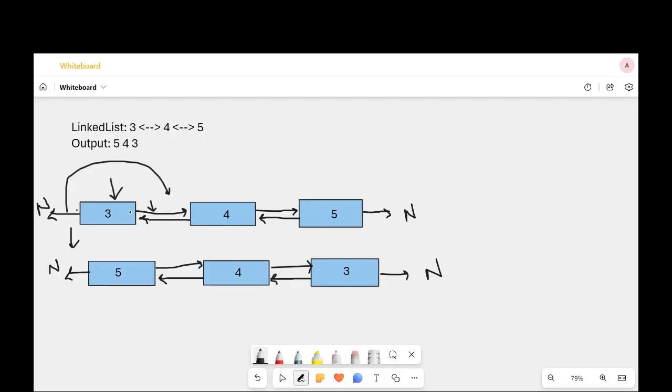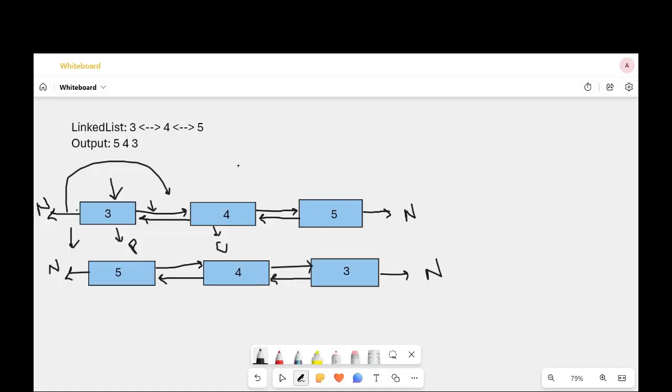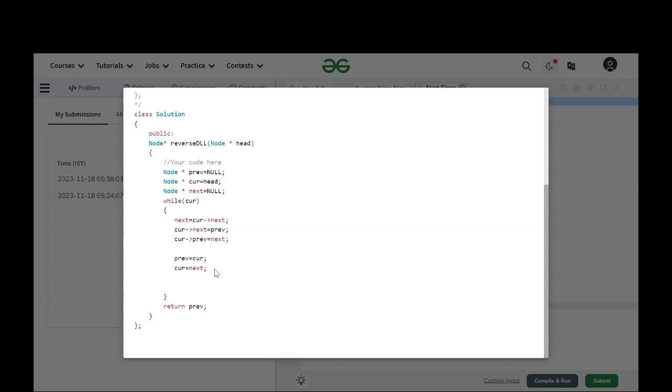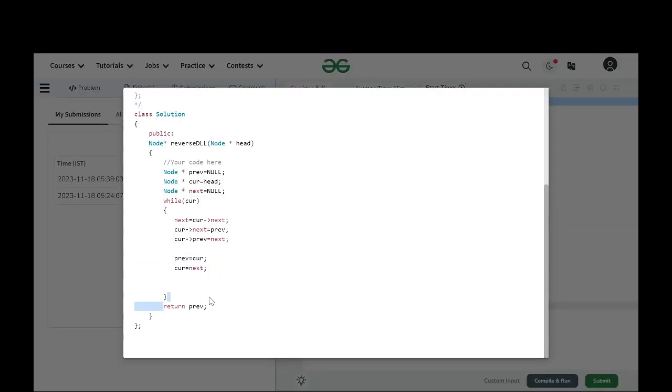So what that means is that whichever the previous pointer was, now 3 will be my previous, okay, and 4 will be my current, right? So that is what we are doing. Previous equal to current and current equal to next, right? That is how we increment our pointer, going to the next node, and we'll be doing the same operations for the next node as well. We'll be swapping its previous and its next value in order to get the reversed result, and at the end we are returning the previous.